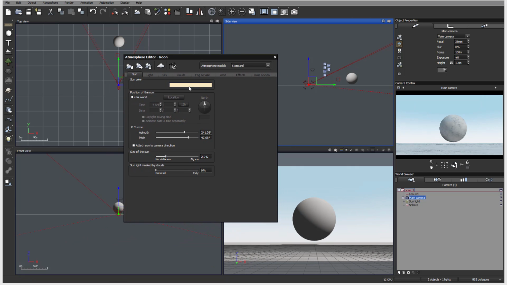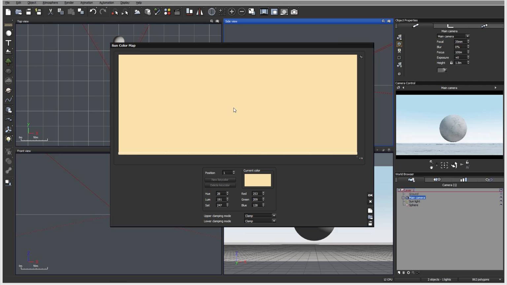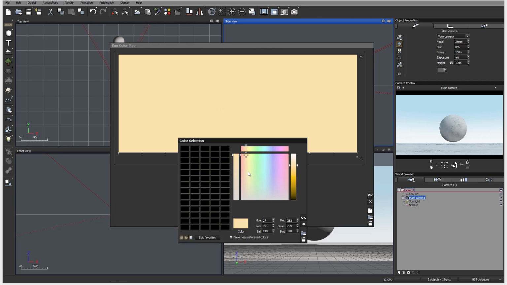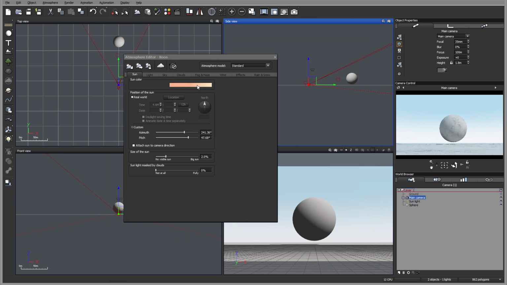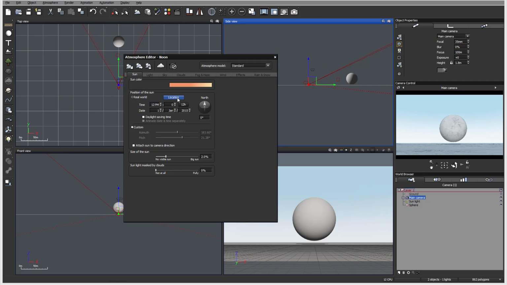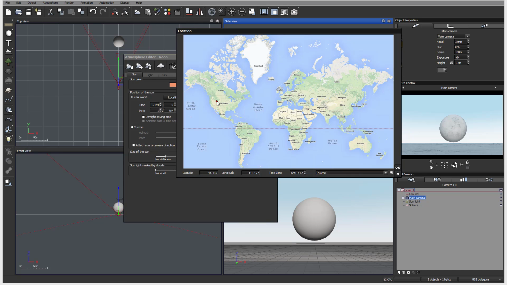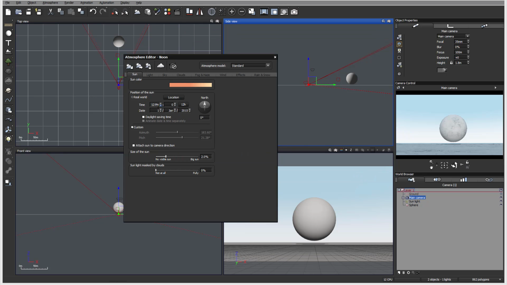Notice right here we have a sun color. It comes predefined, but we can always edit it. And we edit not just one color, we edit a color map. So in this case, we can select one single color or we can add more, and it will work with a decay of the sun color. They also have options for the real world position of the sun, and this applies to all models. So if you know precisely what time of day, you can select the location. We can select the current time and date, and the sun will be put in the position precisely for that area.